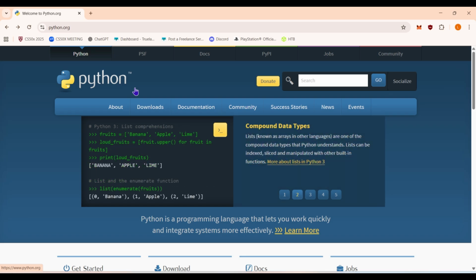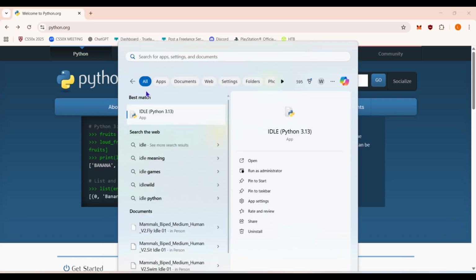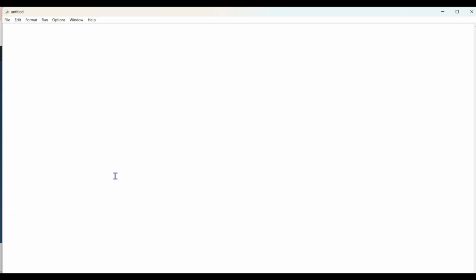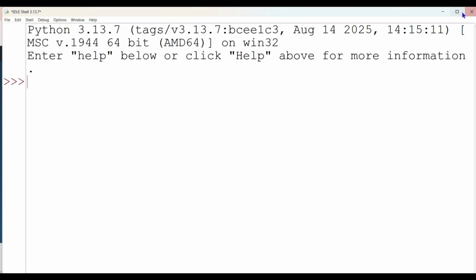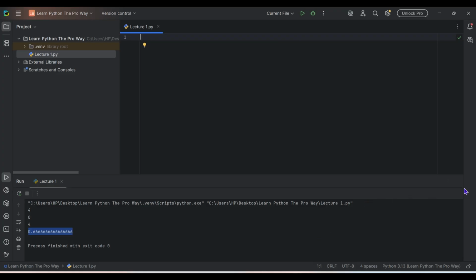Now, once you've downloaded everything, you have two options from here. Either you go over here and just search for IDLE. You have the shell here, and you can program here, or you can just press Control N, and you can just program over here.